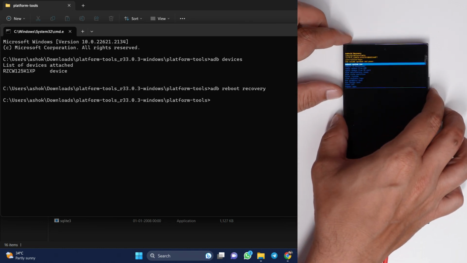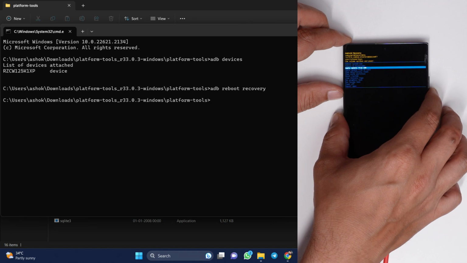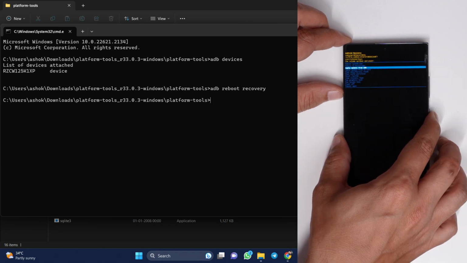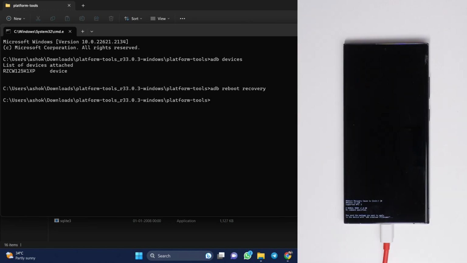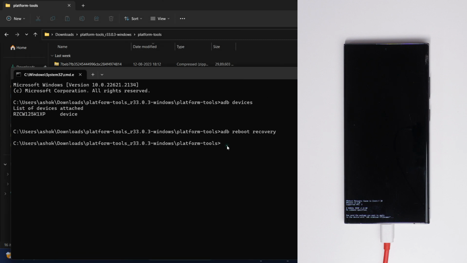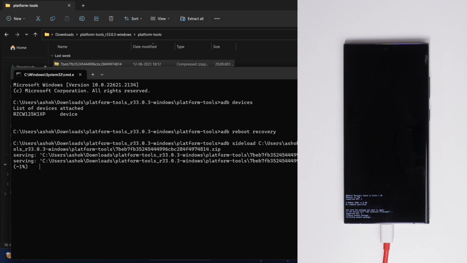Now use the volume key to select the option which says apply update via ADB. To make selection, use the power key. Now we have to sideload the OneUI beta 6 file. For that, what you can do is give the command ADB sideload, drag and drop the file of OneUI beta 6, and hit enter. Now wait for the process to complete, and once it's completed, I'll get back to you guys.